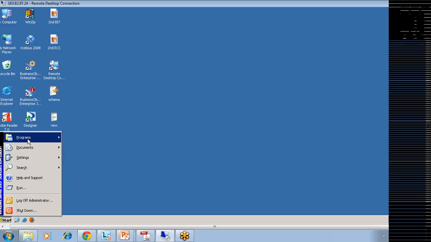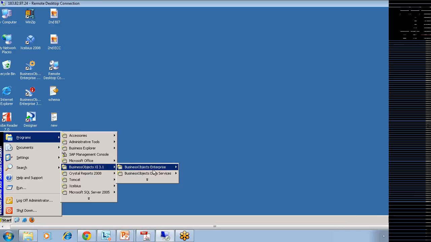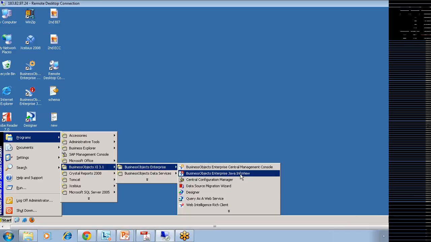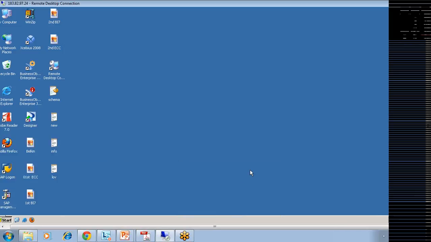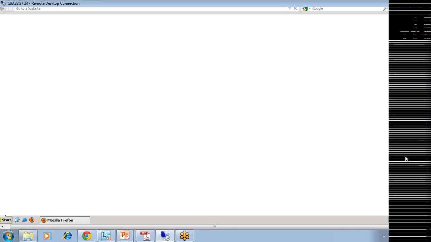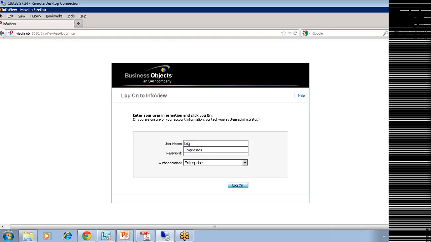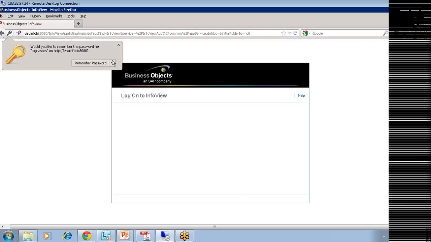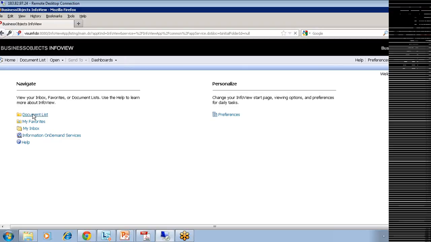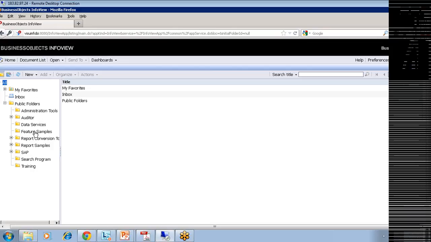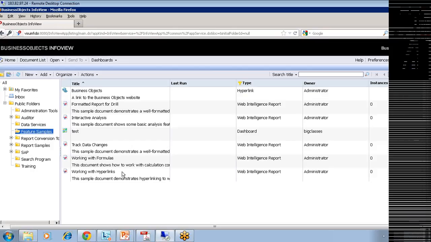I'm going to the start button, and here you have one URL, which is Business Objects Enterprise InfoView. If you click on this, it's going to open in a browser to log into your Business Objects server. You need to provide user ID and password and click on log on. Once you log in, you will be able to see the document list, and you can navigate through multiple folders and see all the reports that are saved in a specific folder.